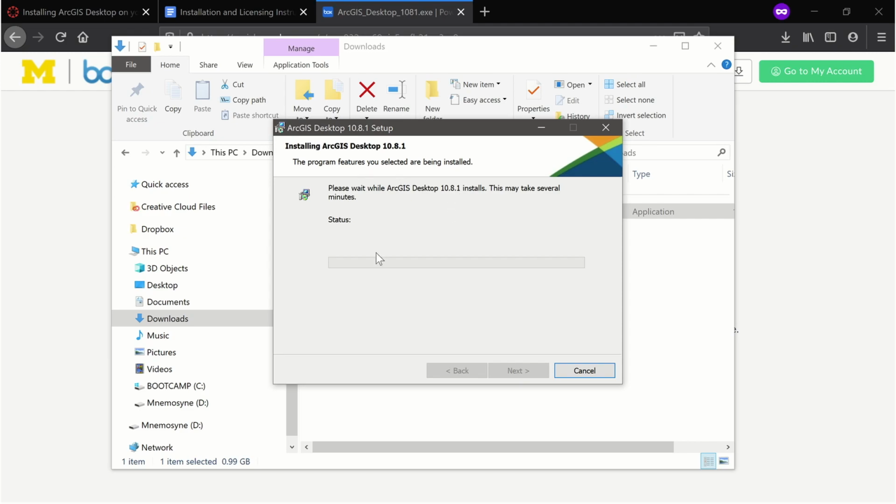So now this window pops up with a big loading bar, and this is the actual installation. It's unpacking that 1 gigabyte installer into the full 3 gigabytes of the whole software suite. And so this takes quite a while. I'd recommend going and working on some other stuff and checking on it every so often. And we'll come back once it's finished and license the software.